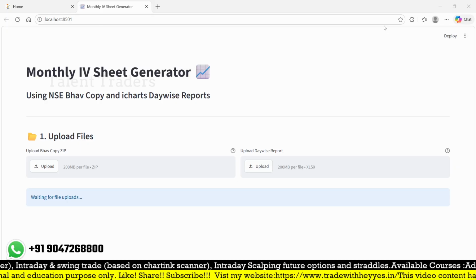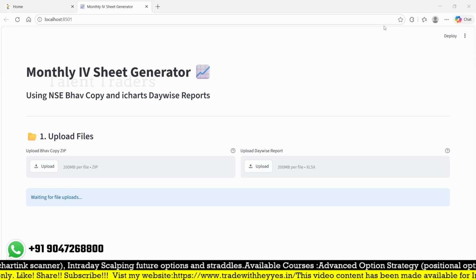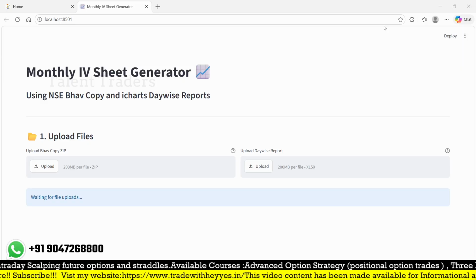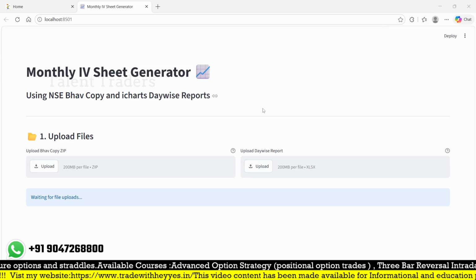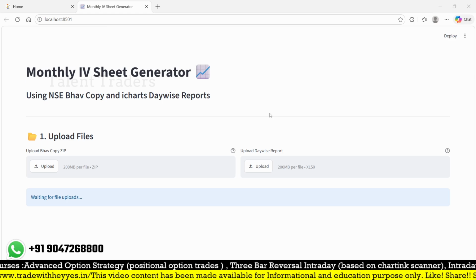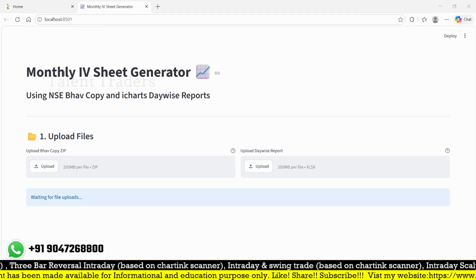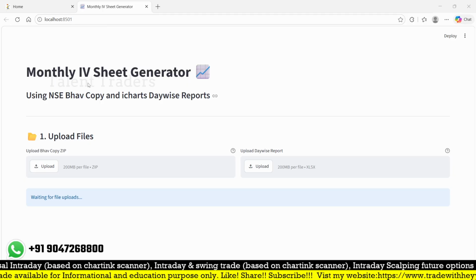Previously we were providing this data on a monthly Google Sheet scanner. Then we stopped last November, so we created a web-based app. Those who are my students can already access this tool. So now, how can we generate that monthly IV sheet?